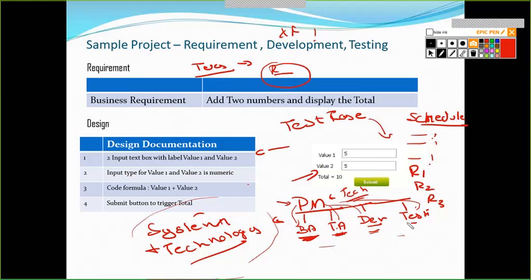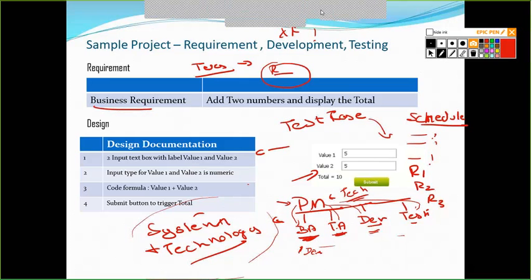So BA means you mean business requirement? No, business analyst. Business analyst. Oh, okay. That's what I meant. They are domain experts. Okay, BR is business requirement. This is BA, business analyst. Okay. Thank you.